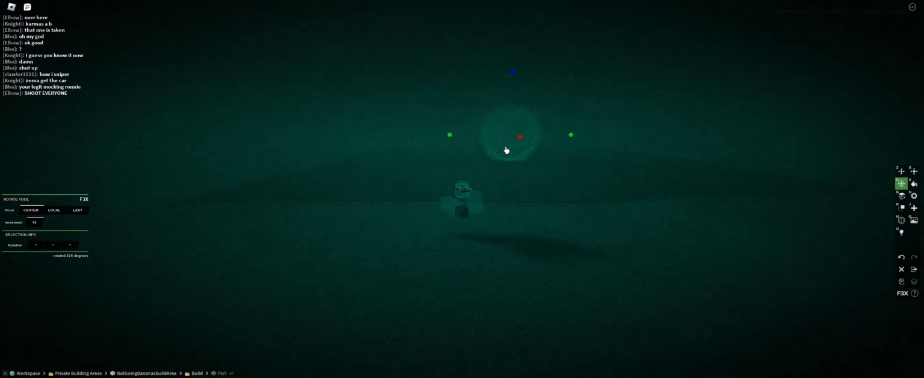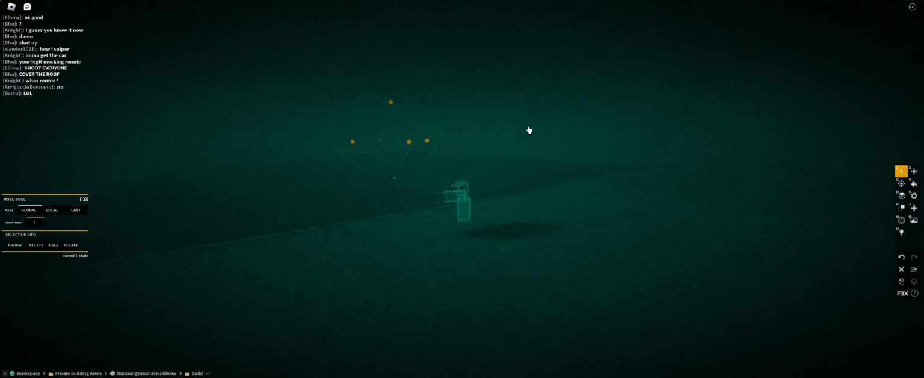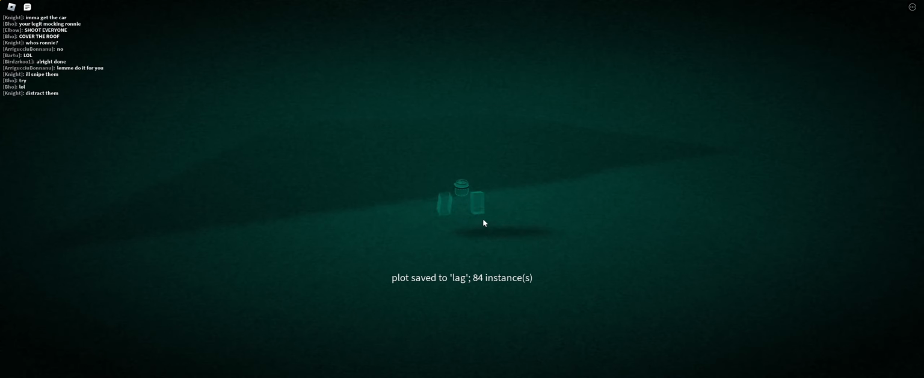Okay, so now when you select it, it should look like that. It should just look like a weird spider web ball thing. We're just going to Shift G to group these all together in case you wanted to move it or anything. And we are just going to save plot. We'll save it as lag. And just like that, you now have a crash plot.